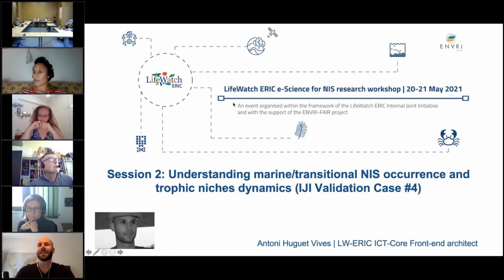Hello, back again, and thank you, Giorgio, for explaining the scientific or conceptual part of this workflow and the value that it has.